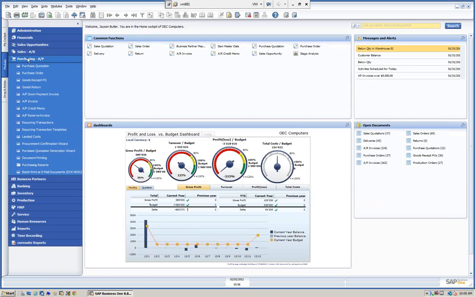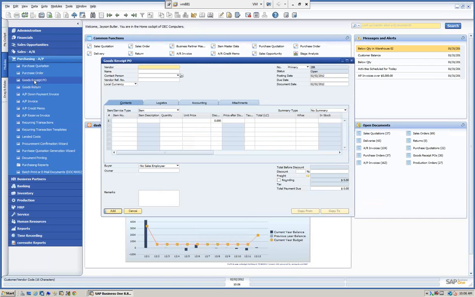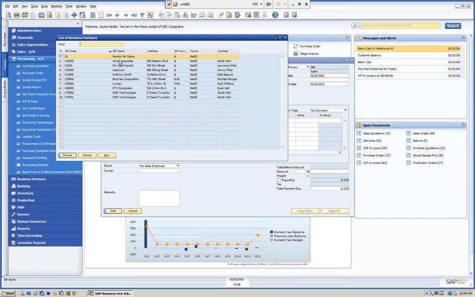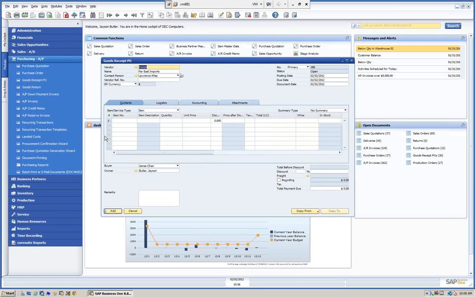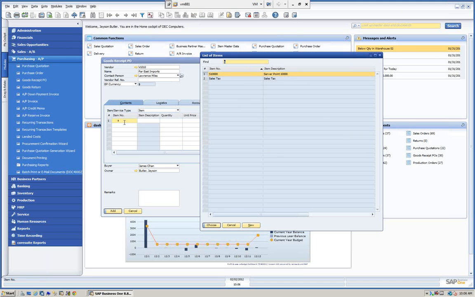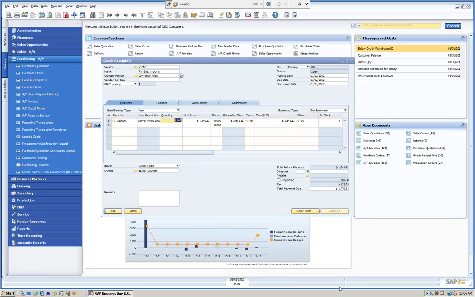So we're going to go into purchases and accounts payable, and we'll just go directly to a goods receipt. We'll choose our vendor. Okay, and for this one, let's start with the serial. So let's just put S, and let's choose our serial. And we're going to go here, and we're going to say we want 10.